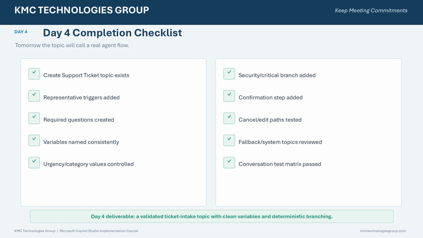Let's look at the complete conversation. The employee starts with, "I need IT support." The trigger activates our Create Support Ticket topic. The agent collects the issue category and stores it in topic.IssueCategory. It captures the affected device, urgency, summary, and troubleshooting attempted. The agent checks whether every required value exists.